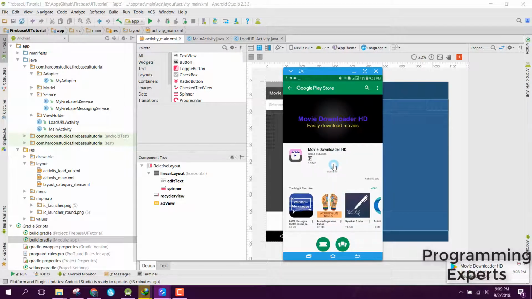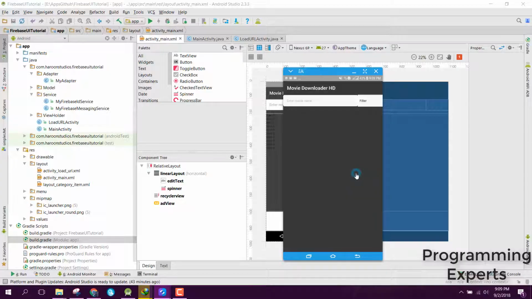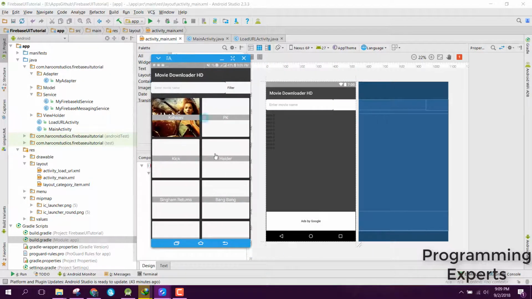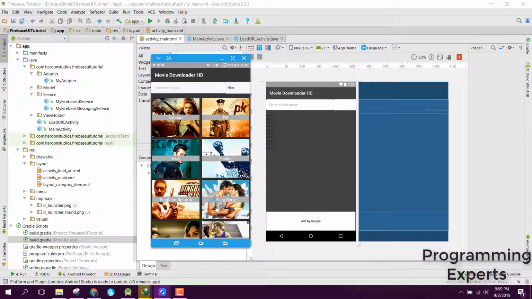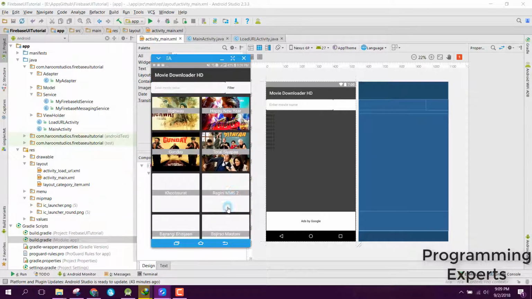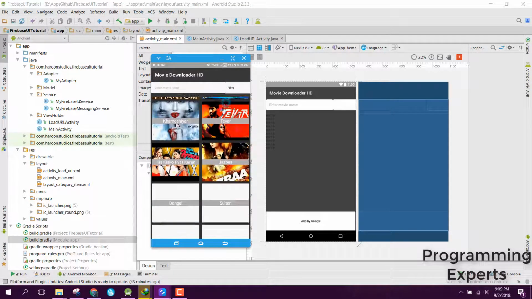So it is now downloading. So now it is downloaded. So let's open it. So here you are able to see this app. Alright, so here you can see these are all the Bollywood movies. It loads once. After that it will not take the time.